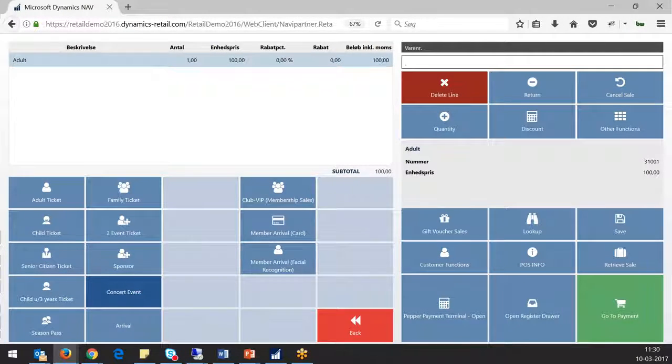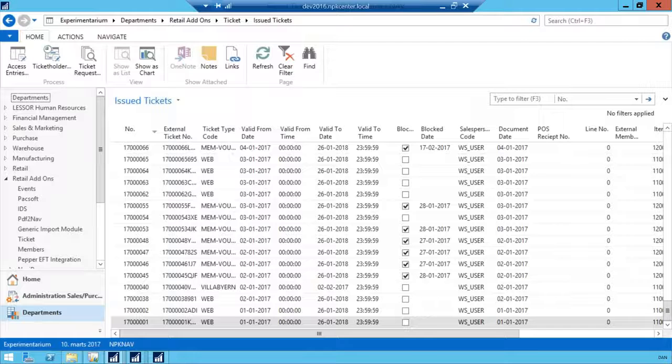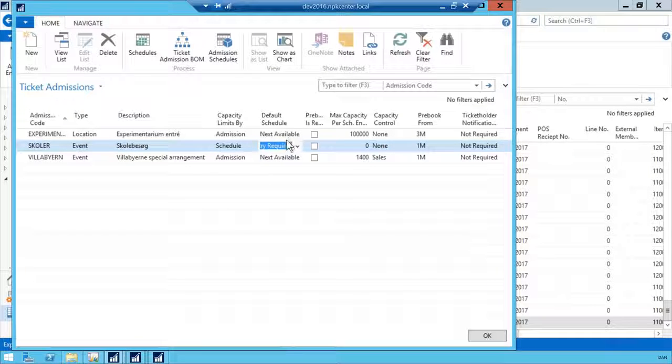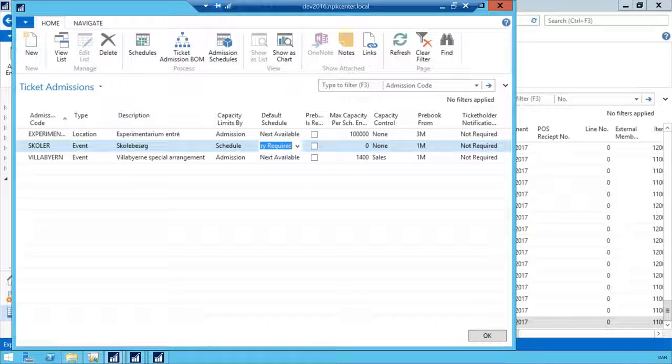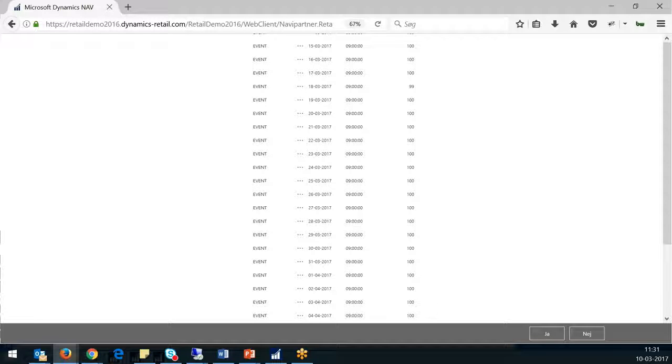So I also have a concert, and there, when I click this, a pop-up appears, and I have to choose the schedule. This is what we saw before in NAV, sorry, on the ticket admission. If the default schedule is next available, as it was with the first ticket we tried to add, nothing happens. It just chooses the next available schedule entry in the system. But when it's set for schedule entry required, as this one is, then it pops up, and I have to choose when I want to actually visit.